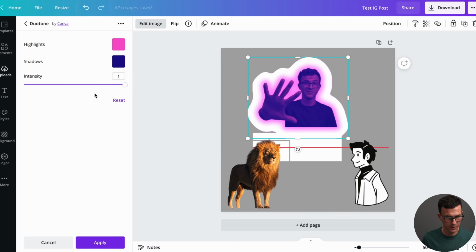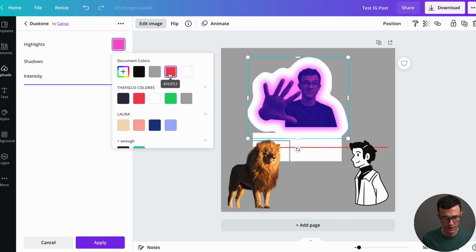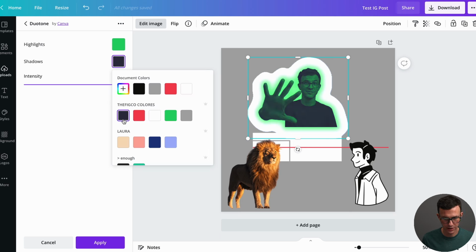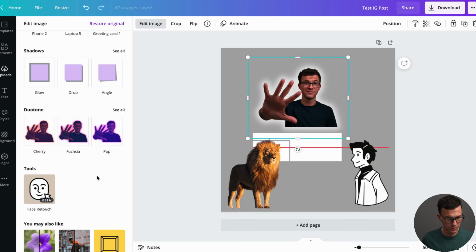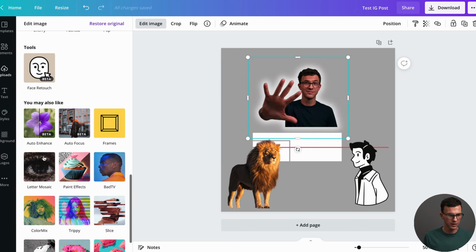And again, click on the edits, and then I can go through and change these colors. Change the shadow, and then cancel if I don't want to use that. And there's a few other things down here that I haven't really had a chance to use.